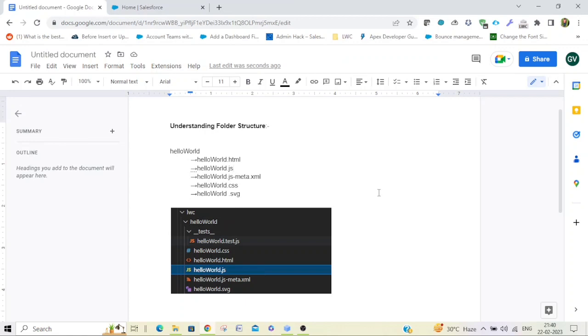Today we are going to look into folder structure. We'll try to understand folder structure in LWC. A typical LWC component folder structure can consist of an HTML file, a JavaScript file, a JS-meta XML file, a CSS file, and an SVG file.